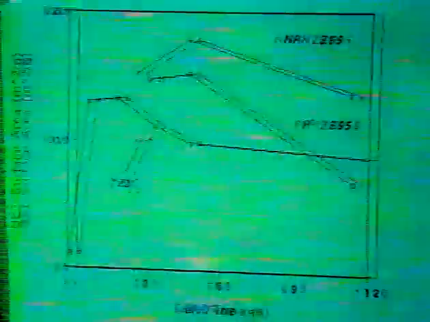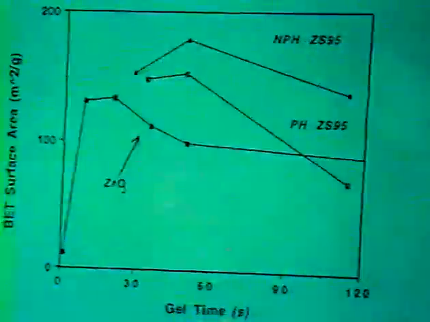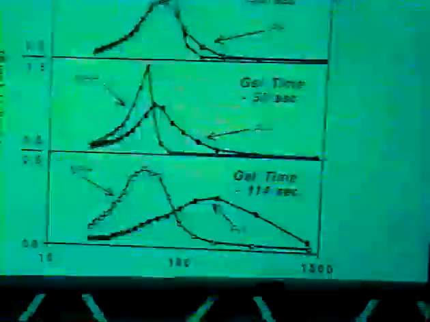So we see several things right away. One is that by adding silica, as little as 5% of silica in the zirconia, we actually stabilize the material a little bit in terms of the decrease in surface area upon heat treatment. Also, we show that gel time is again a variable regardless of whether the material has been pre-hydrolyzed in the synthesis.